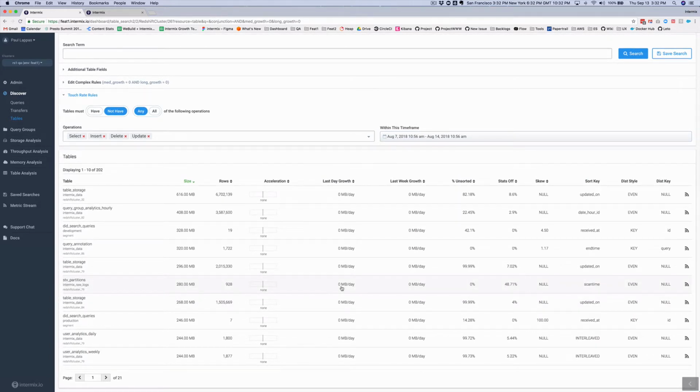Now I can ask my team, or I can go out and figure out whether I can delete these tables because clearly they're not being used by anyone, and potentially recover a lot of disk space and maybe even reduce some nodes.